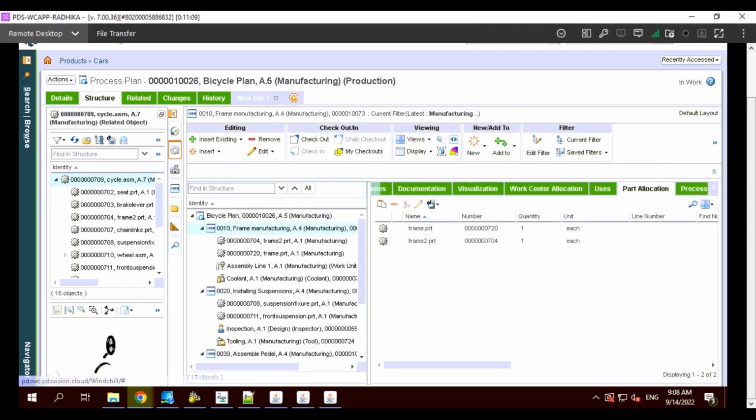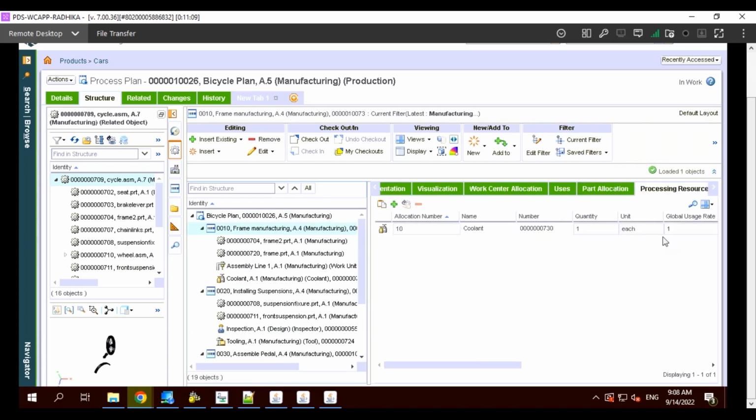Okay, and then we have the processing resources option. It will also tell you what all resources are being used in that particular operation. Say for an operation, you need an assembly line, you need a skill set such as inspection. If I click on this operation, I will get to know that I've added one skill set and also added one tooling.